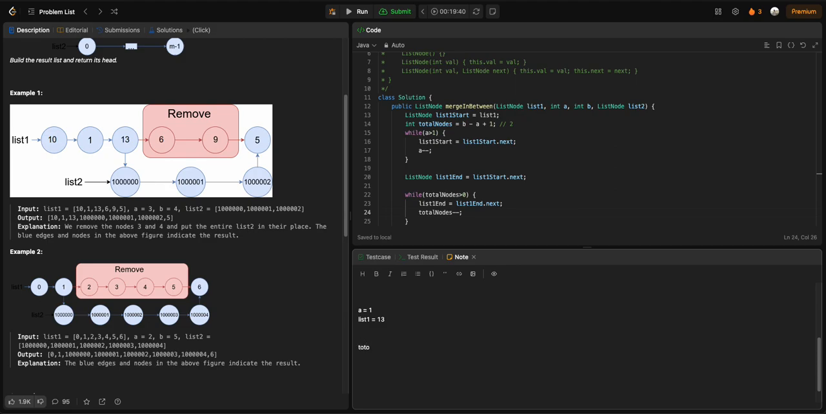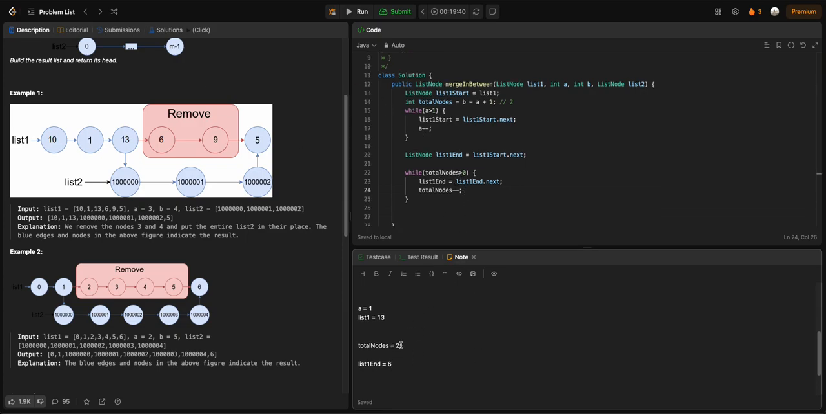So initially total nodes will be 2, like I said, and list 1 end will be pointing to 6, right? Now in the next iteration, total nodes will become 1 and this will become 9, right? So this is the second iteration. Again, 1 is greater than 0, correct? So this will become 0 and this will become 5.